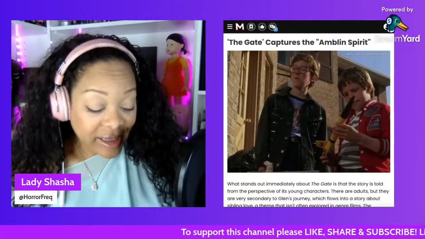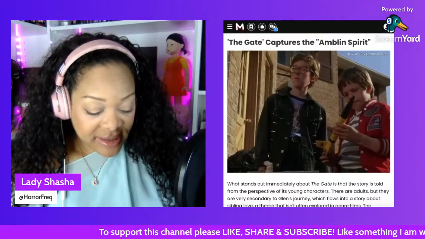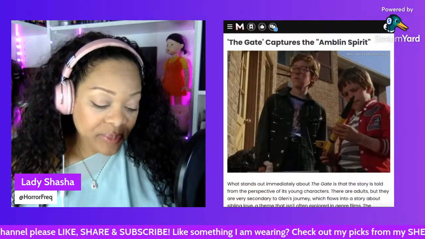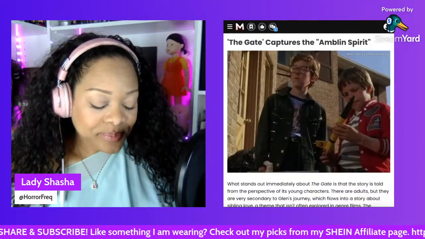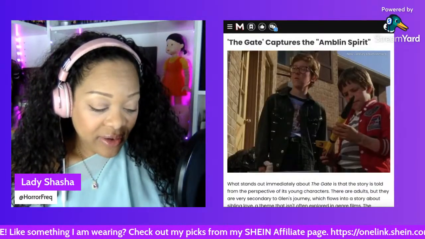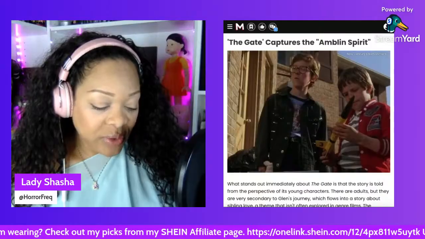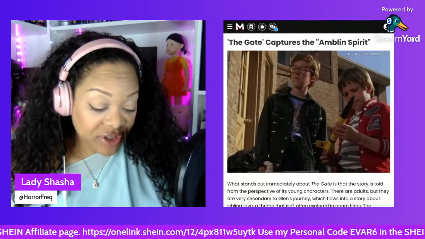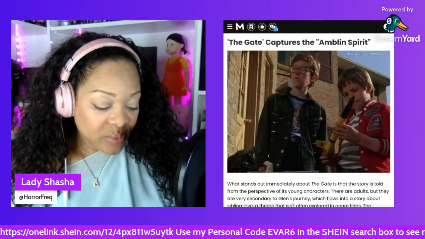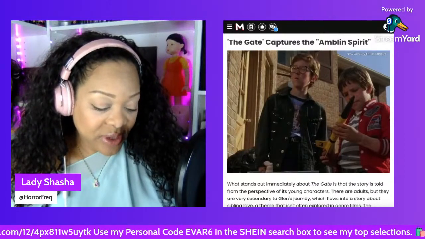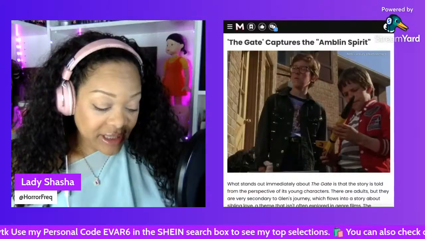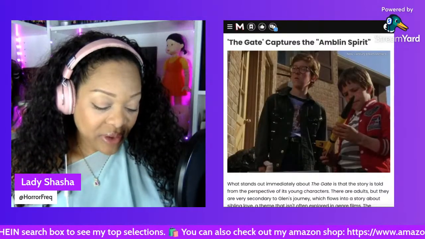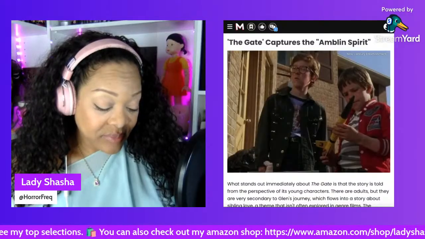The Gate captures the Amblin spirit. What stands out immediately about The Gate is that the story is told from the perspective of its young characters. There are adults, but they are very secondary to Glenn's journey, which flows into a story about sibling love, a theme that isn't often explored in genre films. The dialogue could have been tweaked, and some characters you care for more than others, but The Gate does a fine job at capturing the Amblin essence that felt distant from the horror genre in the 1980s.